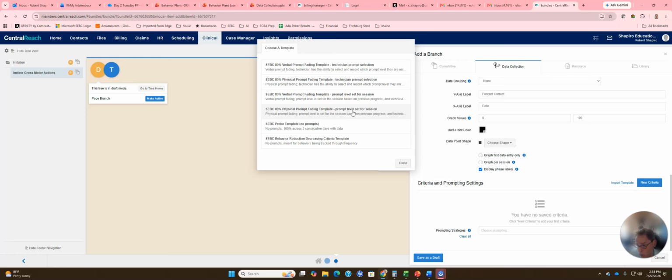Or a most to least and we're fading. If we wanted to do more of a least to most kind of a situation, then we might want to go with the technician prompt selection. What this is going to do is let the technician say, do this, and clap the hands, and then the technician waits and sees how the client responds, right? And if the client doesn't respond independently, then they would go with the least restrictive, right?